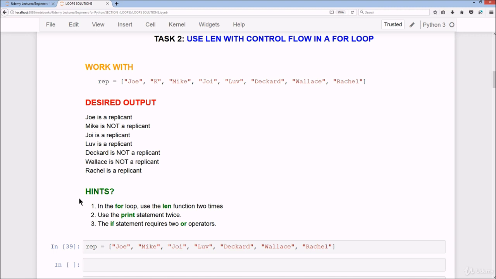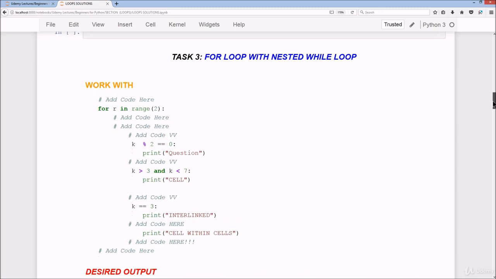The hints are as follows. Number 1, in the for loop, use the len function 2 times. Number 2, use the print statement twice. And number 3, the if statement requires 2 OR operators. Okay, so moving on to the next task.